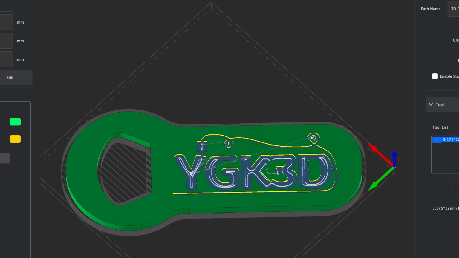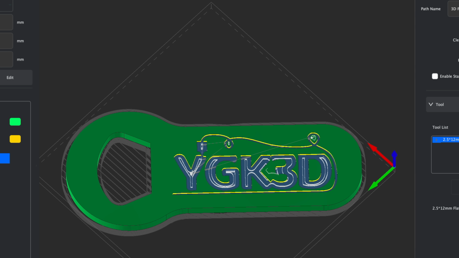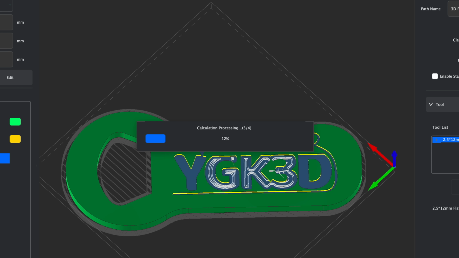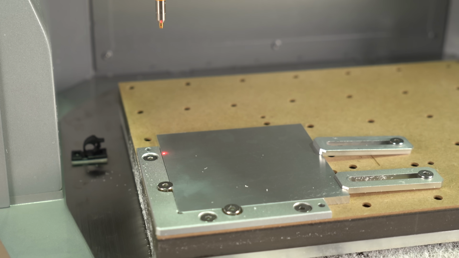I chose a smaller bit for this operation so I could get more detail out of the logo. Unfortunately, I don't have a bit small enough to do the really fine details, so I'm going to have to simplify it. With the toolpaths prepared, I exported both halves as separate operations.